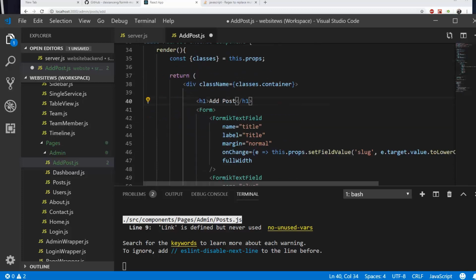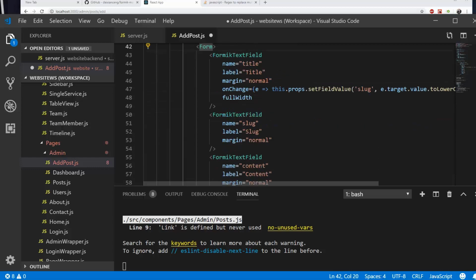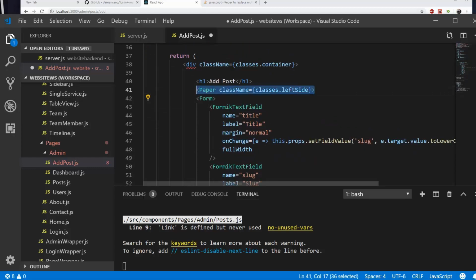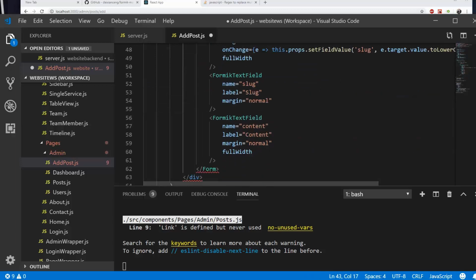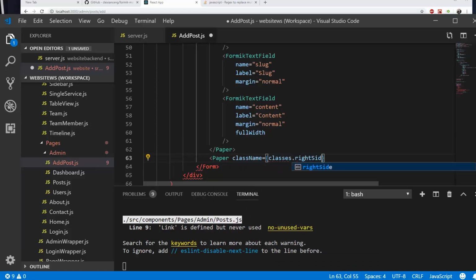Now we're going to add paper here with class name equal to classes.leftSide. Actually, no, we're going to put the form around it, because the fields on the right hand side are technically going to be part of that form. So let's go down under content and then paper. Now we're going to open up the right hand side, and the class name is going to be classes.rightSide.